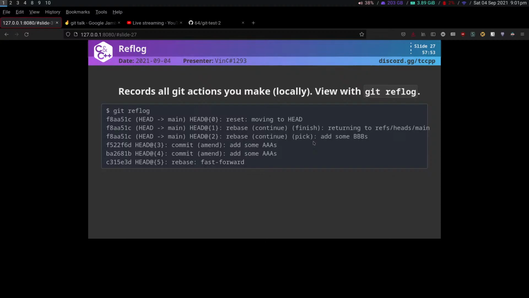Next thing I want to talk about is the reflog. So the reflog records all the actions that you make. It's a local store, so it has nothing to do with GitHub or anything. And yeah, you can view the reflog with git reflog, and it will come up with something like this. So you can see, we've used git reset, and then before that we used git rebase, and then we're messing around here, making some commits. And this is essentially just keeping a history of all the things we've done in case we want to go back to a previous state.